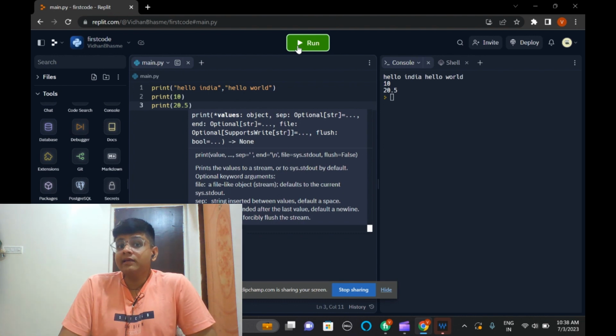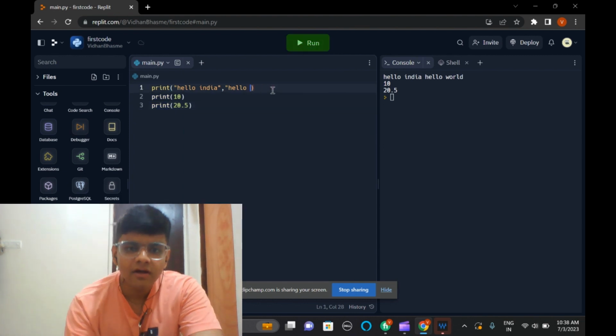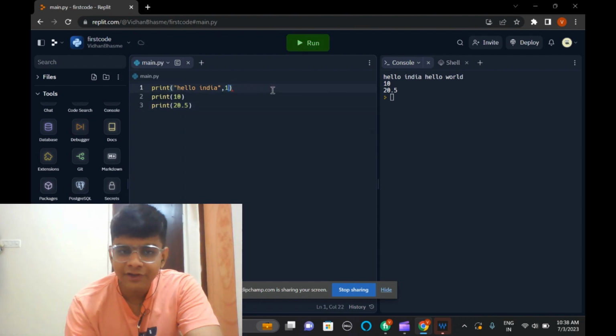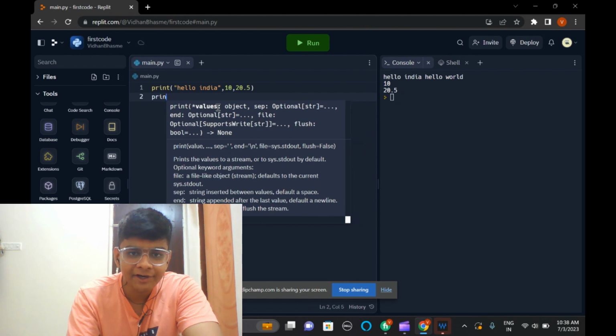But my question arises again: can it print them together? Can we print text strings, numerical data, and float data all at the same time? Just try it. Whenever a question arises, just try it. Don't hesitate. You have one life, you need to enjoy it. Don't hesitate in anything in your future. I will just separate it by comma.